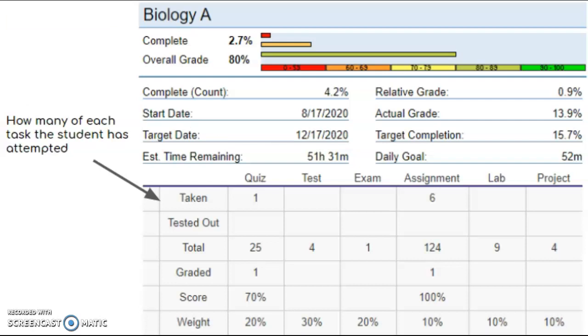Now we get down to this little Excel sheet down here. So you can see that across the top we have quiz, test, exam, assignment, lab, and project. These are all different types of tasks that the student will need to complete throughout this course. On the left, we have taken, tested out, total, graded, score, and weight. The taken row shows you how many of each one of those tasks the students have attempted. So this student has taken one quiz and has submitted 6 assignments.